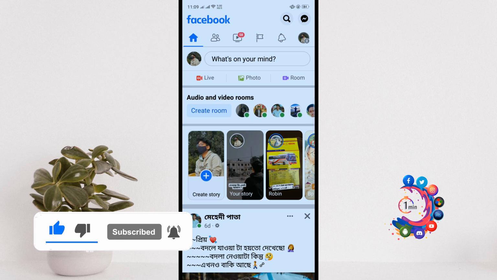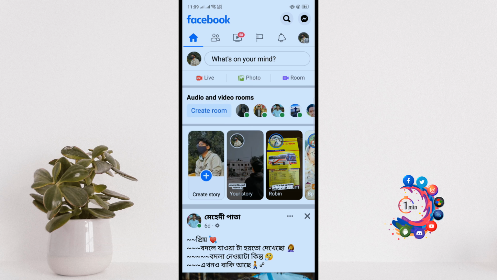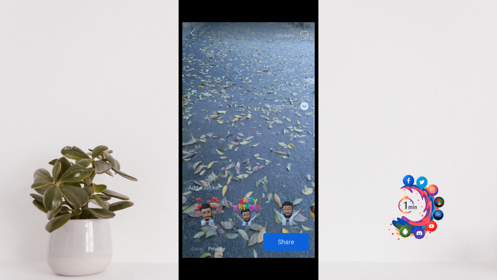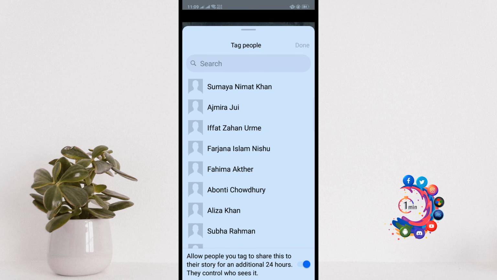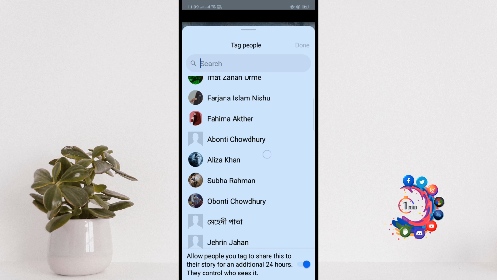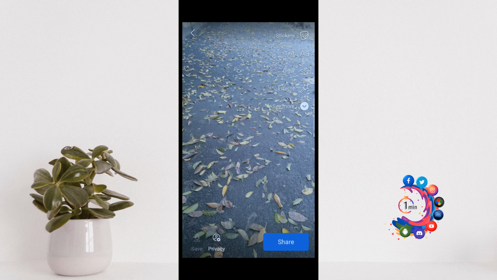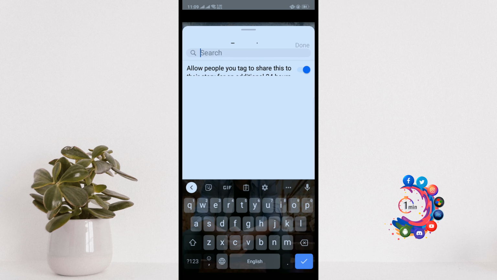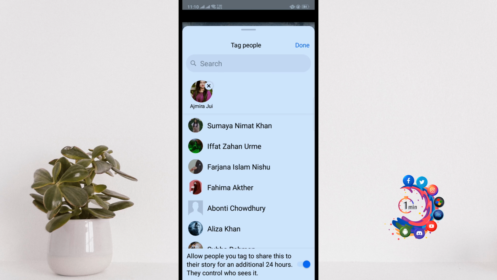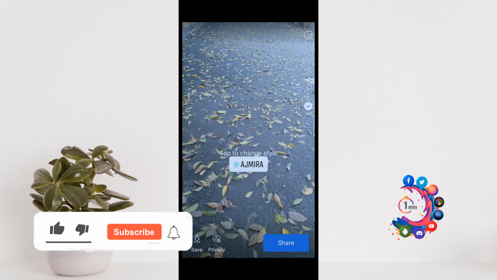So first of all, open your Facebook application, then tap on create story, select a photo, and now click on this see more option, tag people, select that profile whom you want to tag, or you can search a particular profile using this search box. So I'm going to select this profile and then click on done.